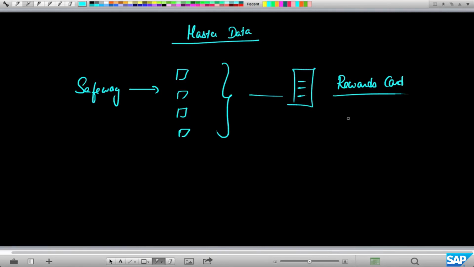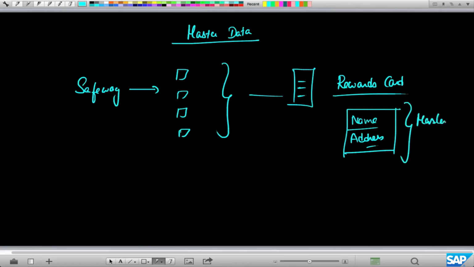What does a rewards card have? A rewards card has your name, address, and some other personal details about you that they think are relevant for your purchase. This right here is master data. You can also call it customer master, okay? Because you're a customer in this case, and Safeway is the company or the vendor which is selling you these products.